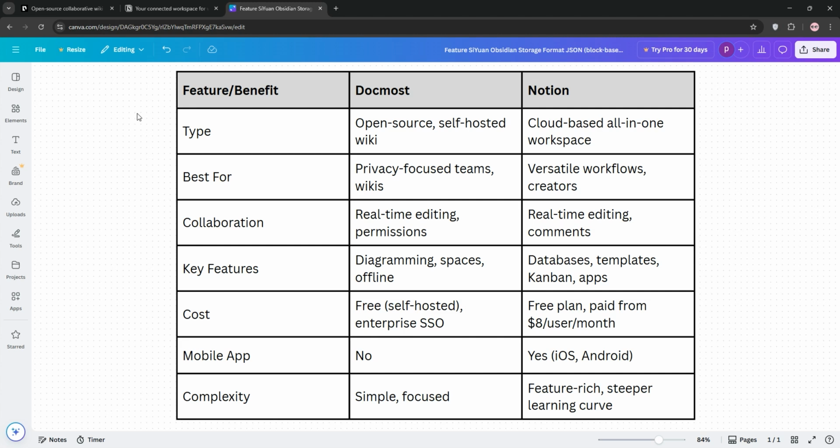Notion's your go-to for versatility, great for creators, students, or anyone juggling multiple workflows. But it's cloud-only and can feel overwhelming with options. If you want control and simplicity, pick Docmost. Need flexibility and polish? Notion's your vibe.